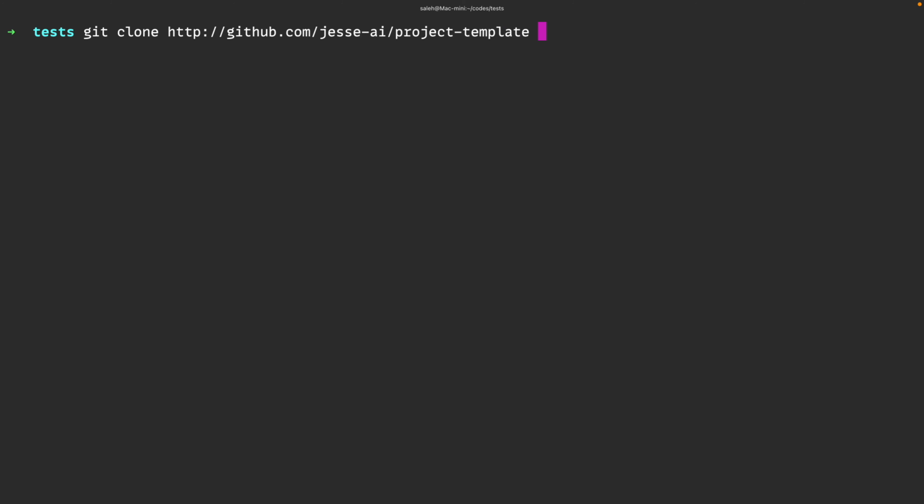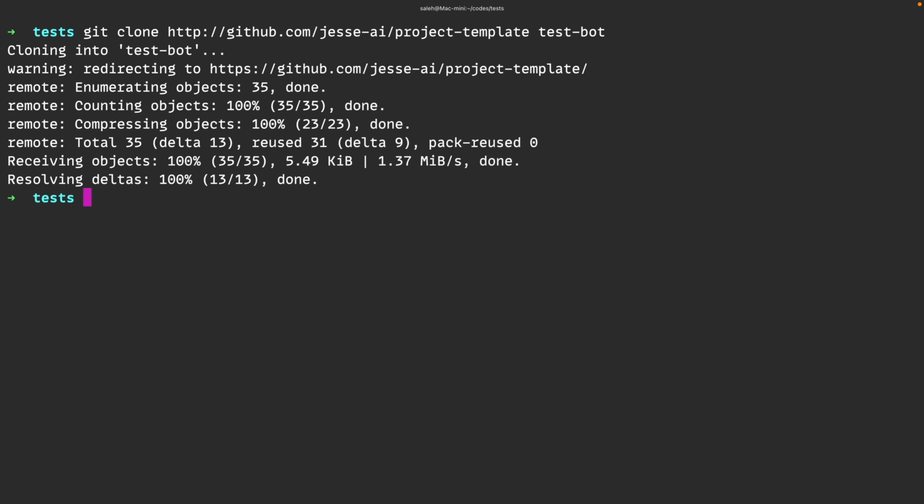I can also specify a custom name here. I will name my project test-bot. It should be ready in a few seconds. Next, I cd into test-bot.